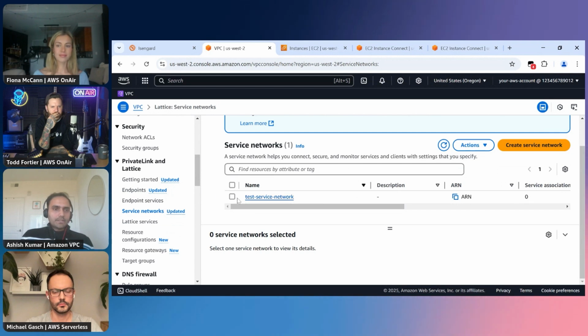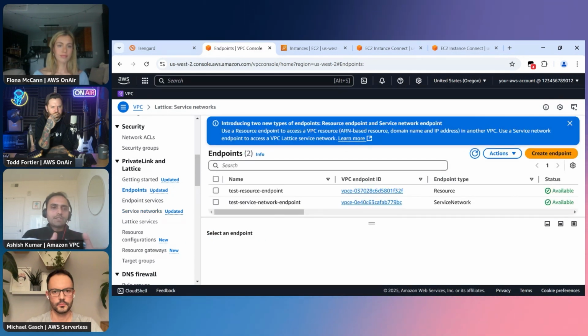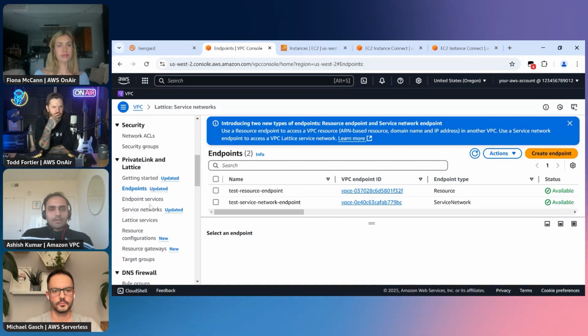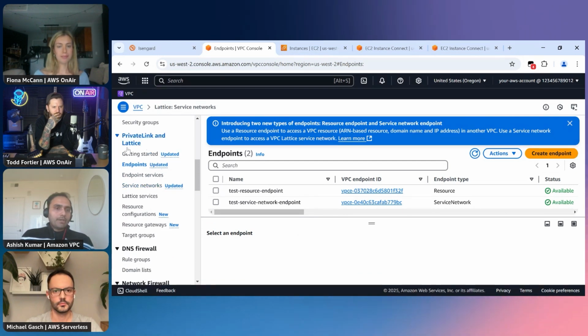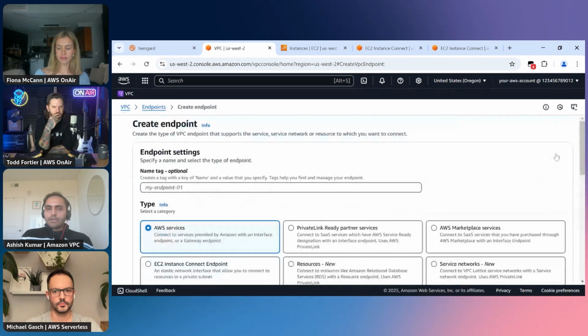So we created the service network, and the last step is we want to enable access to that service network from the client VPC. Okay. And so to do that, we'll create an endpoint in the client VPC. An endpoint is essentially a VPC endpoint. So we come here, we click on endpoints, and then we click on create endpoint here.